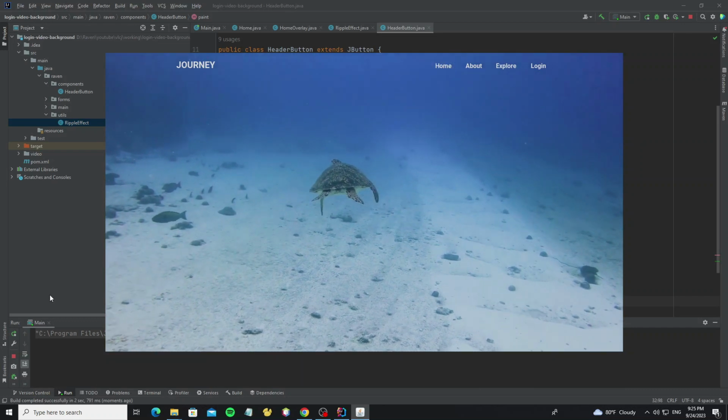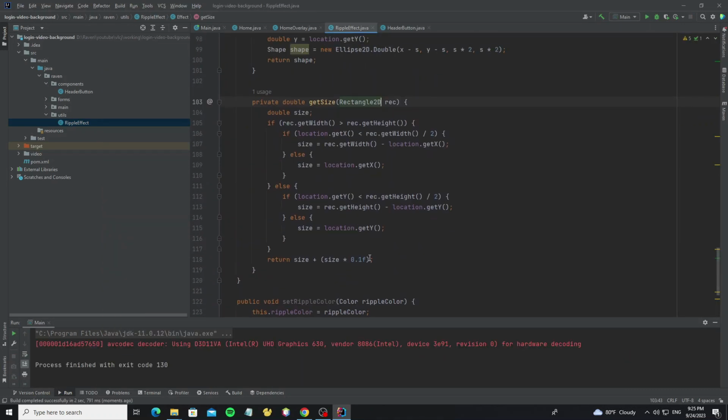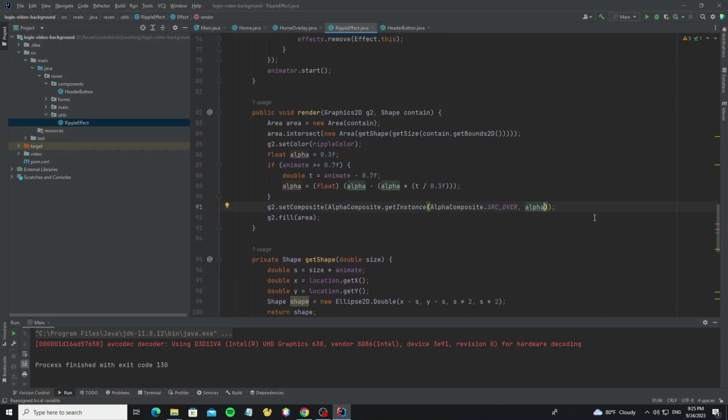So after creating the RippleEffect class, now go to apply this effect to the HeaderButton class, but I want to decrease the effect color. We can decrease the effect color here.